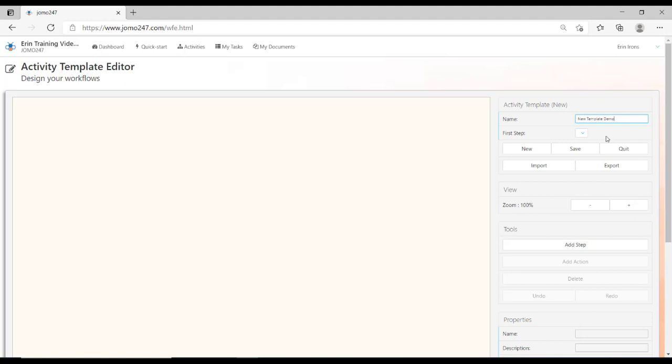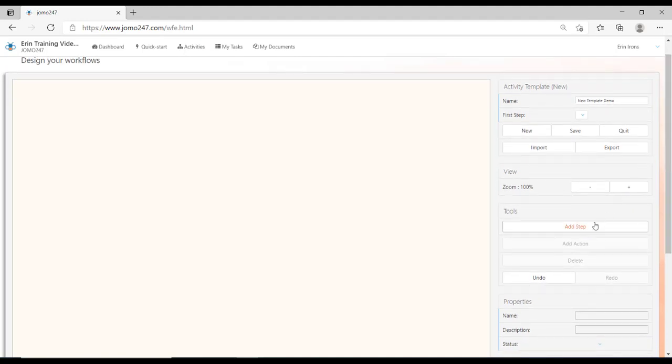So to start our template, we need to add the first step of our process by selecting the Add Step button here to the right hand side. A box will then appear at the top of the page, and we are able to move the box by dragging and dropping it. Now we need to give our step a name.